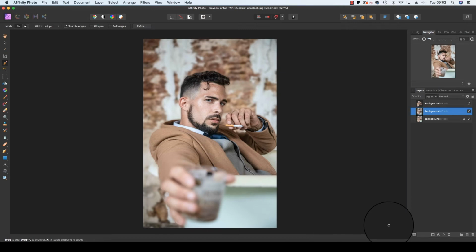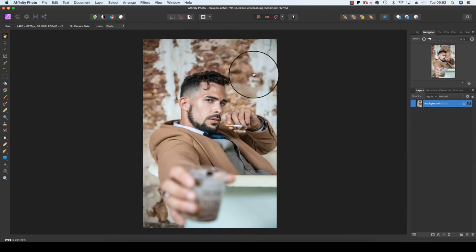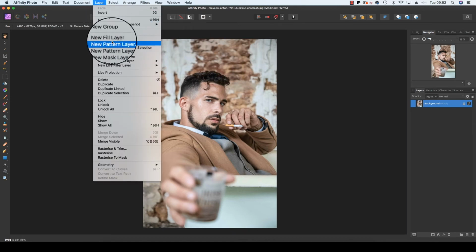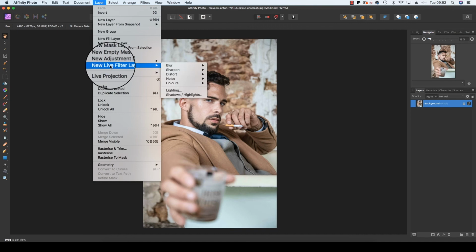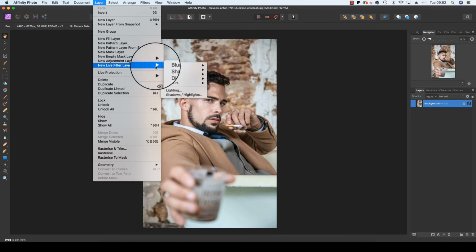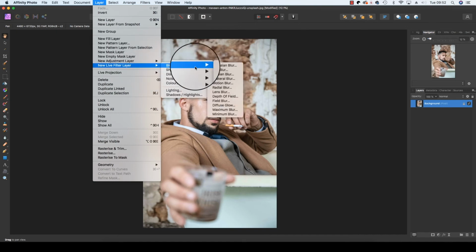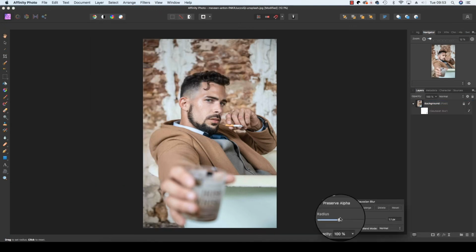Now, there's a much more simpler method. So we're going to lose these layers and start again. This method is non-destructive, and all you need to do is head up to Layer and select Affinity Photo's new Live Filter Layer option. Scroll across to Blur, select Gaussian Blur, and once again, when the dialog box appears, you can change the slider to control the amount.